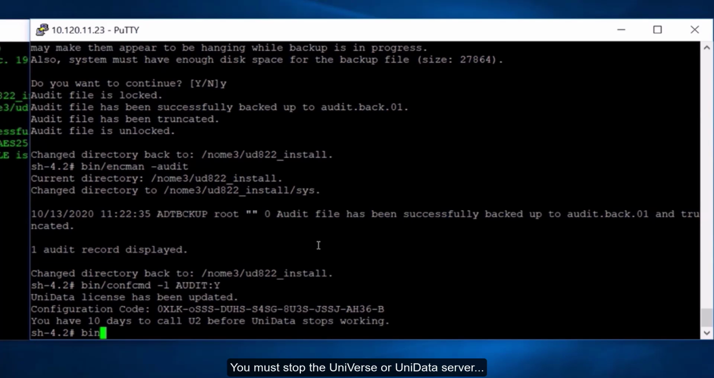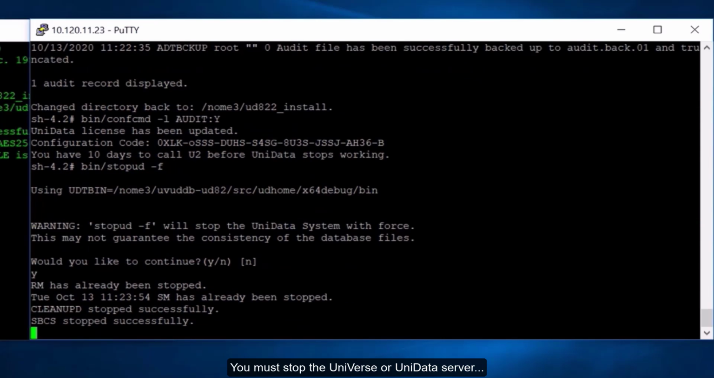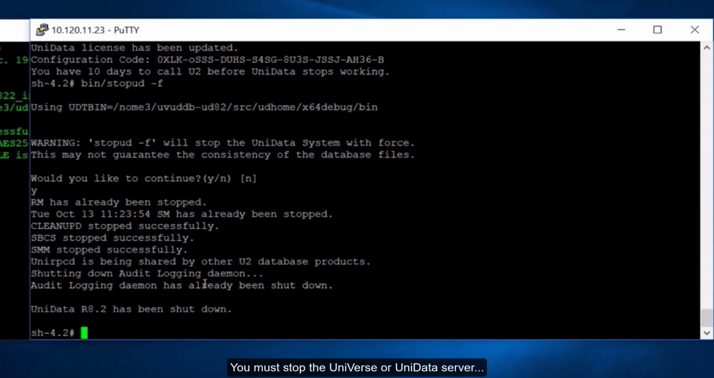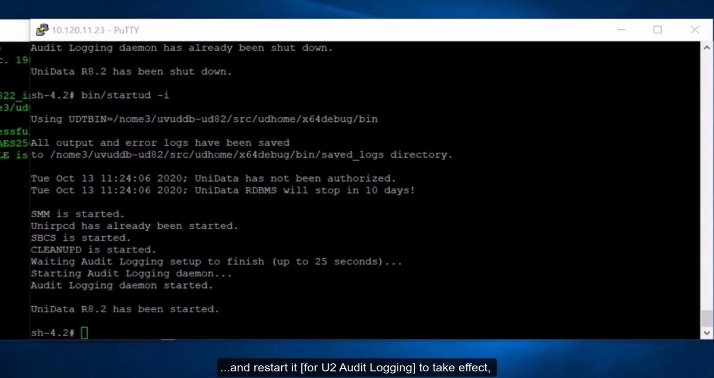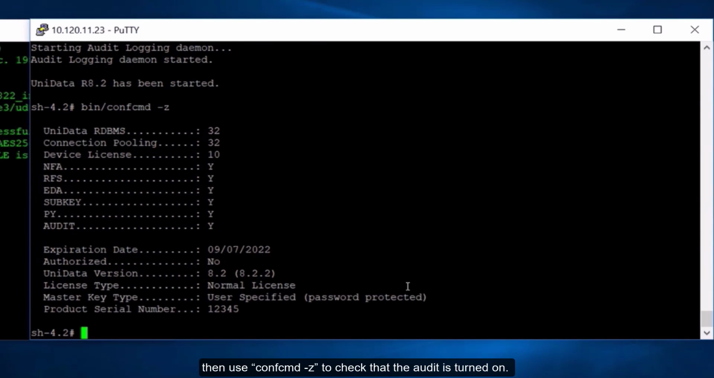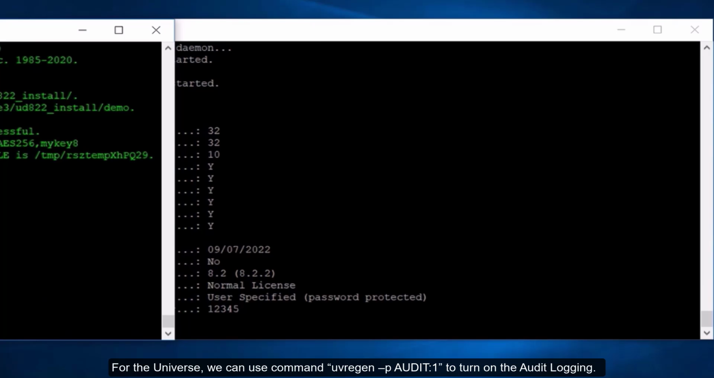You must stop the UniVerse or UniData server and restart it to take effect. Then use conf-command-j to check that the audit is turned on. For UniVerse, we can use the command uvreason-p audit1 to turn on the audit logging.